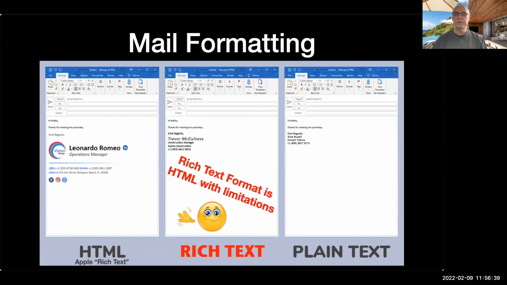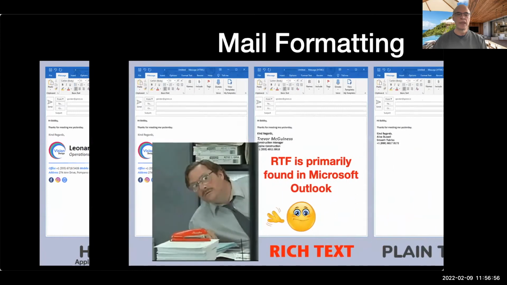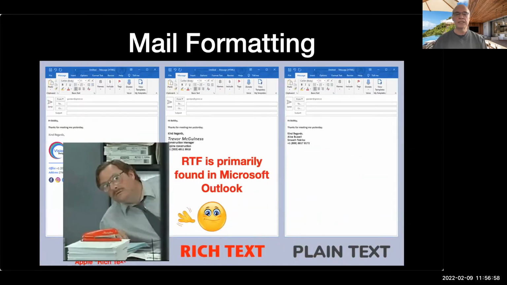It has similar features to HTML, but it has some real limitations with images like no moving graphics, no GIF files. So RTF is actually the legacy Word file format brought into the email environment by Microsoft. It's a so-so choice and typically only available in Microsoft Outlook.